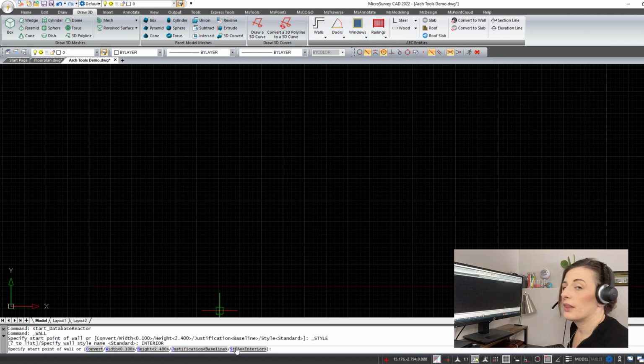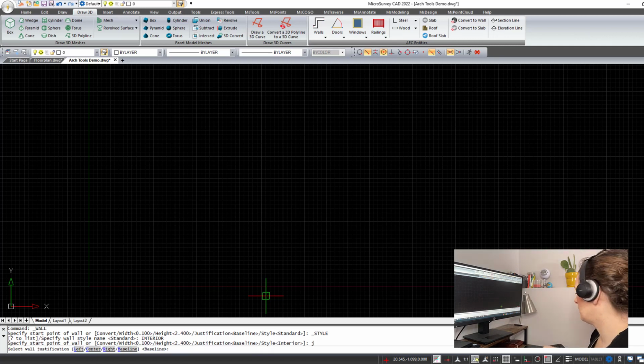So the main one that you need to be concerned with when you're drafting is the justification. So that is going to be, if you're looking down, where is that measurement being taken from? Is it going to be on the baseline, which would be the middle? Would it be the right-hand side or the left-hand side? So depending on if you were measuring counterclockwise or clockwise, that would be what your justification would be dependent on. So I'm going to set mine to left because I want to go counterclockwise.